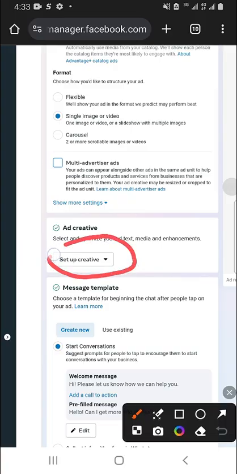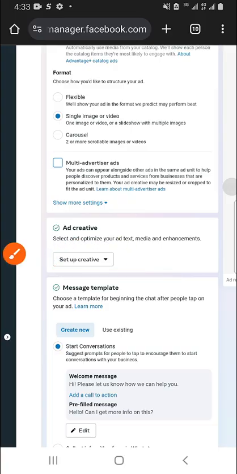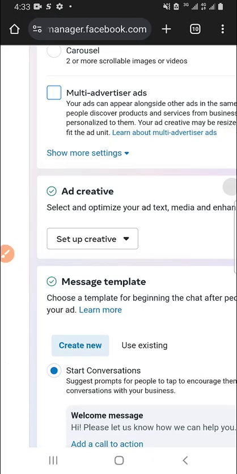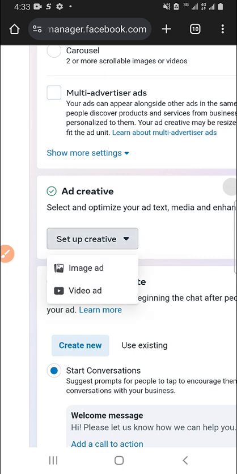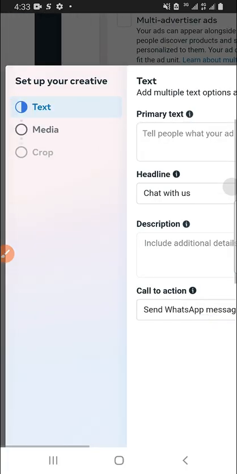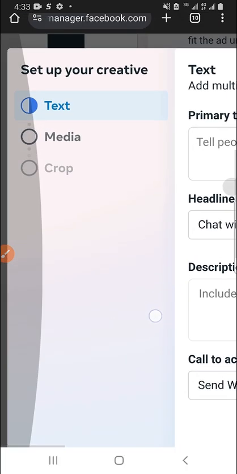Alright, so now ad creative. This is where you will set up your ad proper. Your creative is everything about your ad, your image, everything right up and the rest. So click on the drop down. Now I'm using image. If you are using video, click on video ad. I'm using image ad, so click on image ad. Okay, now we have 3 stages: text, media, and crop.